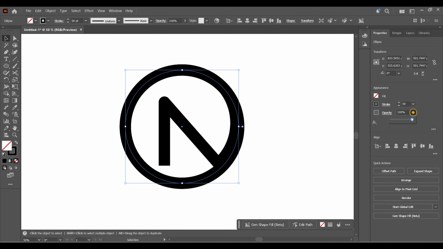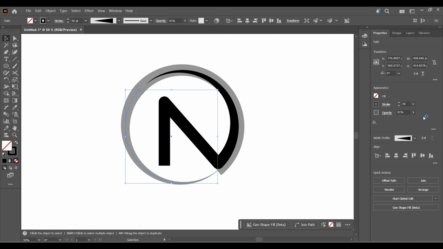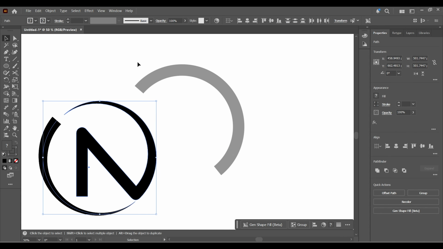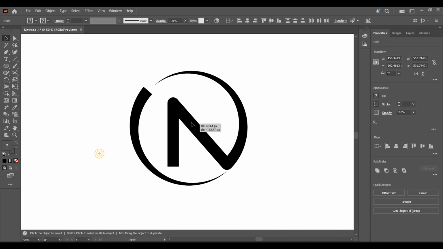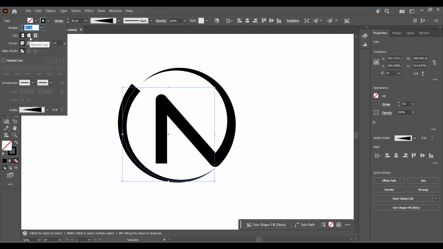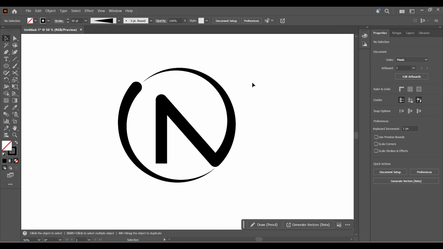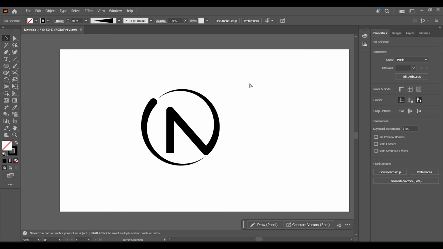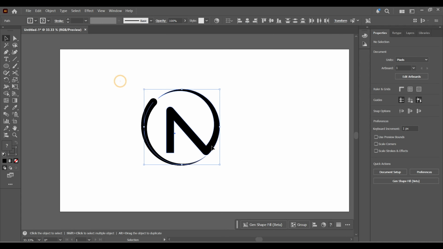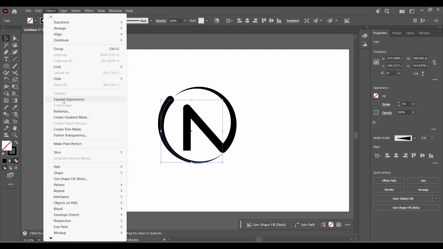Again take the scissor tool and repeat the steps as shown before. Now select both and drag aside to delete the unwanted circle. Now select the stroke and change it to a rounded cap. So I was thinking of the same logo design as on the screen. Now expand the appearance.